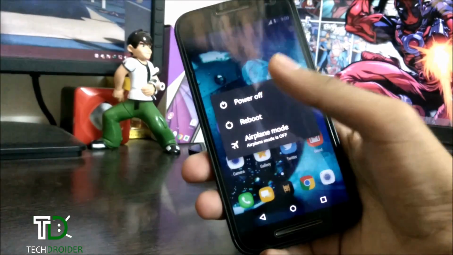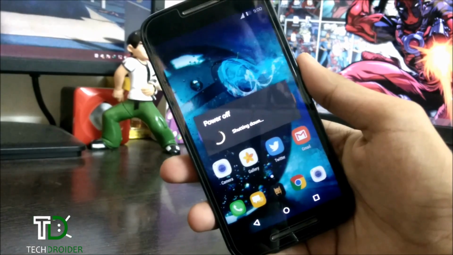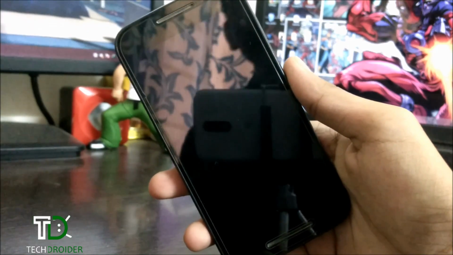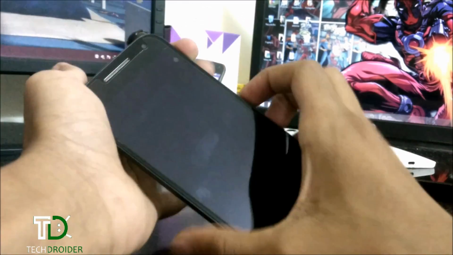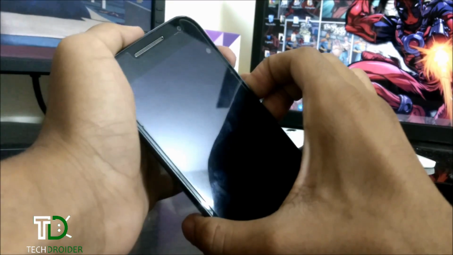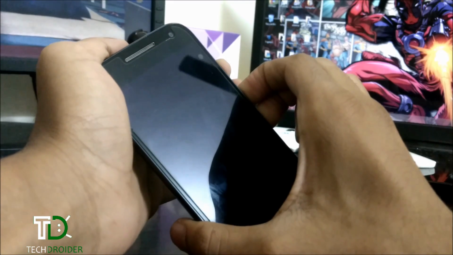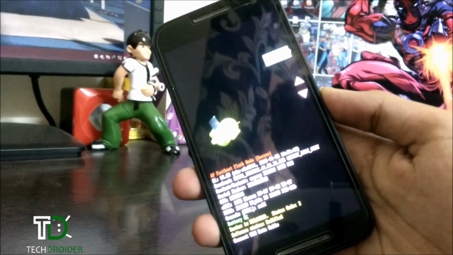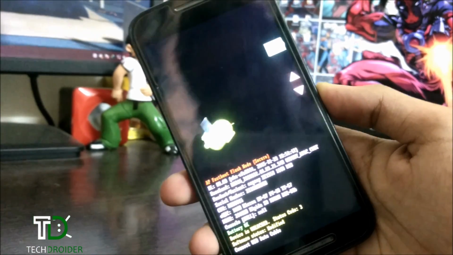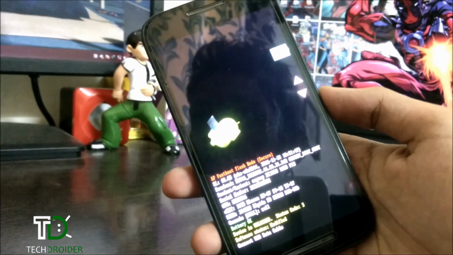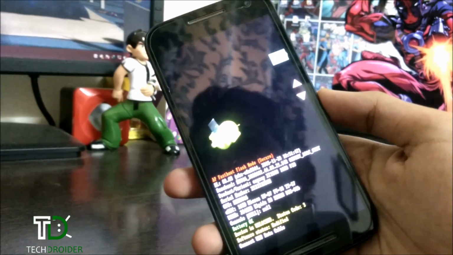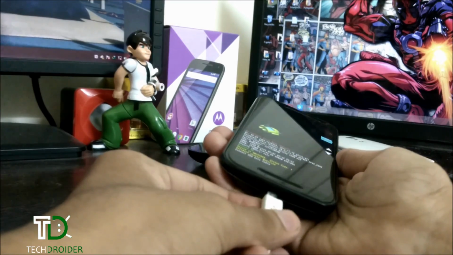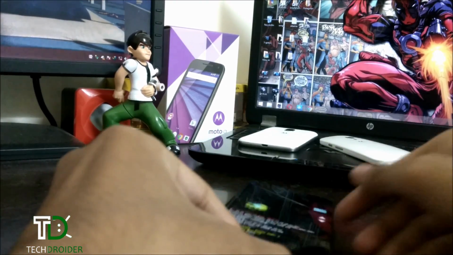So just power off your smartphone. Then you have to boot to fast boot mode. Here's the fast boot mode. My Moto G 3rd generation is not having the TWRP recovery installed, so I will first install it using minimal ADB and fast boot.